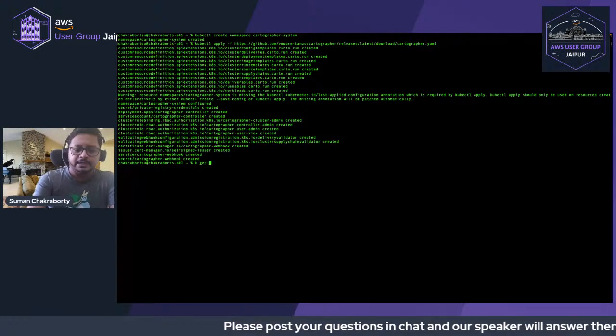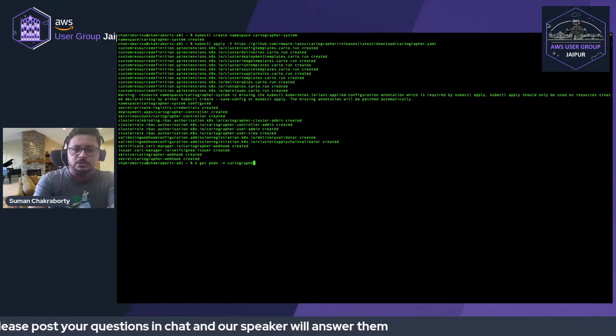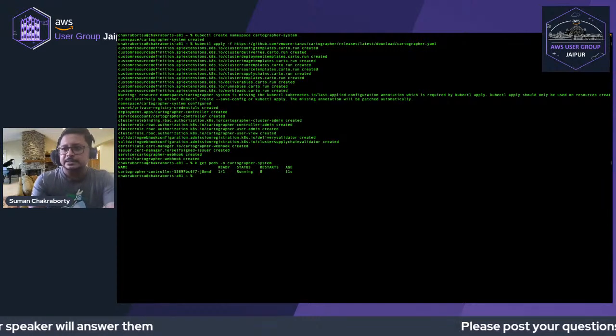So let me check again. I think the Cartographer pod should now be up and running. Cartographer system. Yes, this is running now.